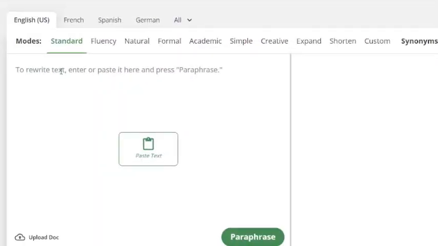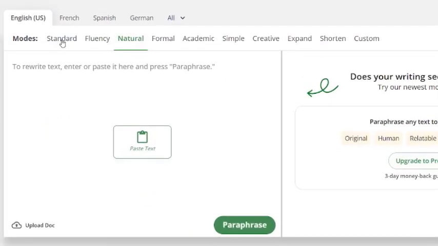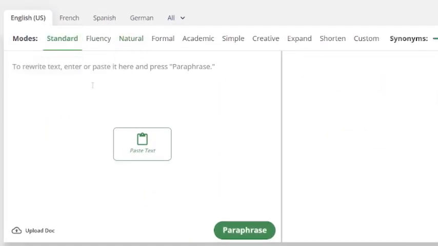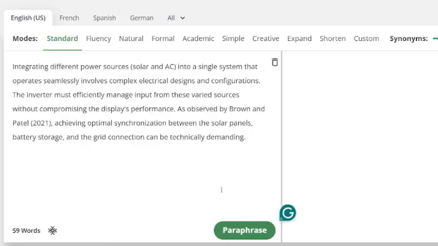So let me just state it here that we have different modes. We have the standard, we have fluency, we have natural, formal, academic, simple, creative. All these modes you could select, but due to we're using the free plan, you can only be allowed to use standard, fluency. So we can just go with standard for our level. So you paste the text here, and then you click on this button, paraphrase.